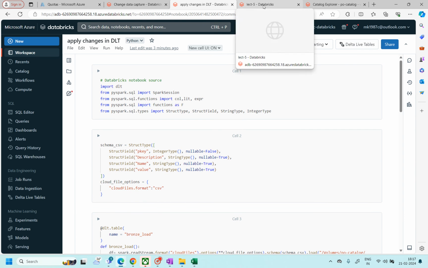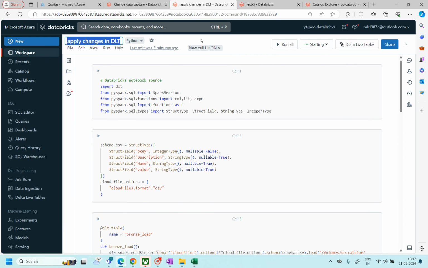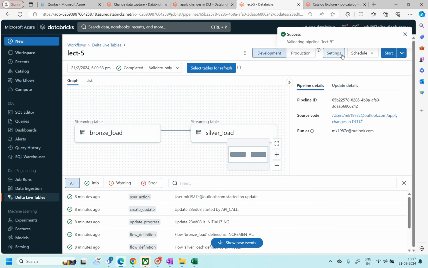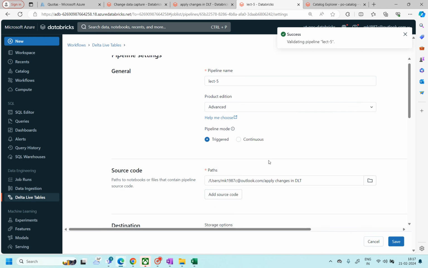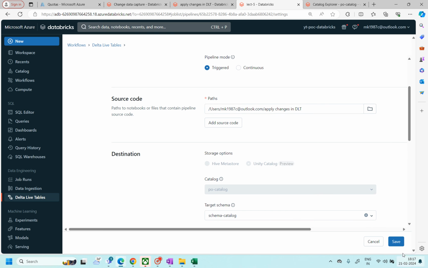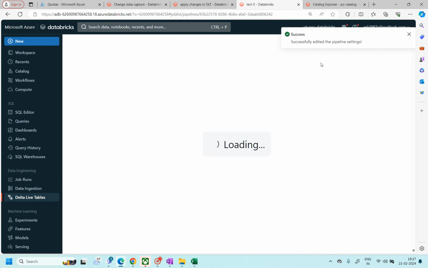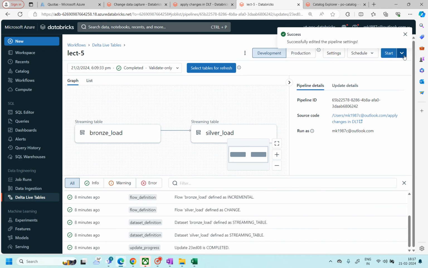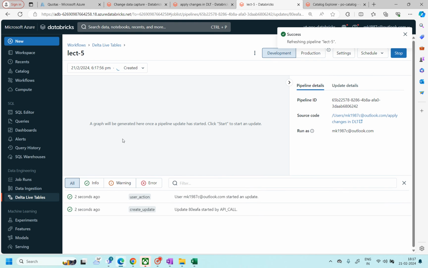Now let me run this code, apply changes in DLT. Let's check the pipeline settings, if everything is fine. Apply changes in DLT, yeah, we are good to go. So I'll do a full refresh here and we'll see the workflow, the flow chart, how exactly it will be created.